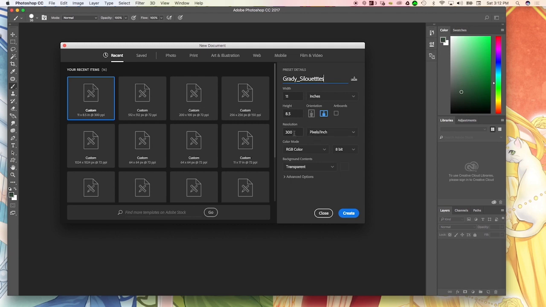So I have my resolution set to 300. That's because I want to print this out eventually. You should never print something out lower than 150 resolution, and even that is really pushing it. 300 is a good number. Some people like 600. That's a lot of pixels. I think 300 serves most purposes.